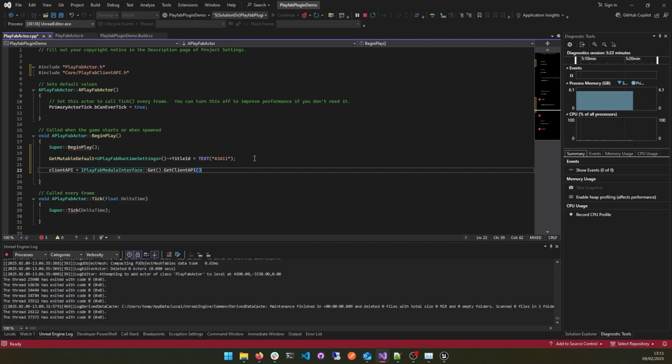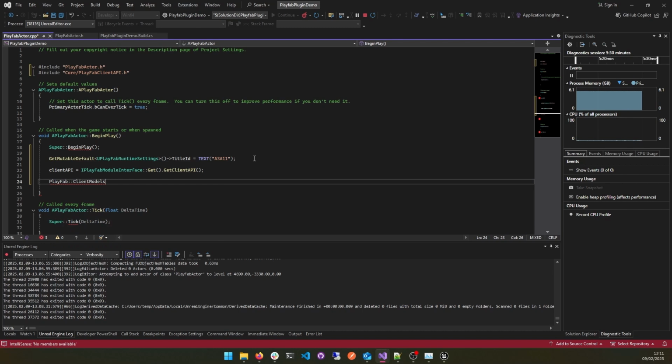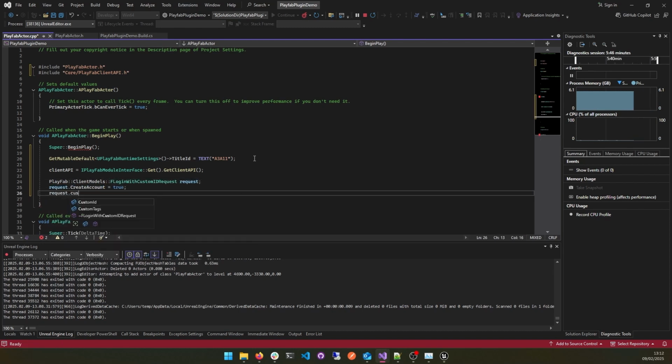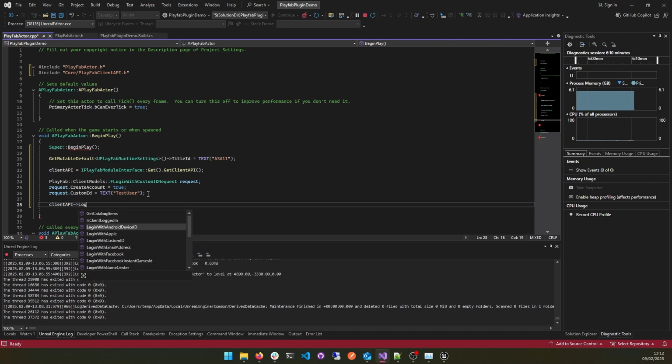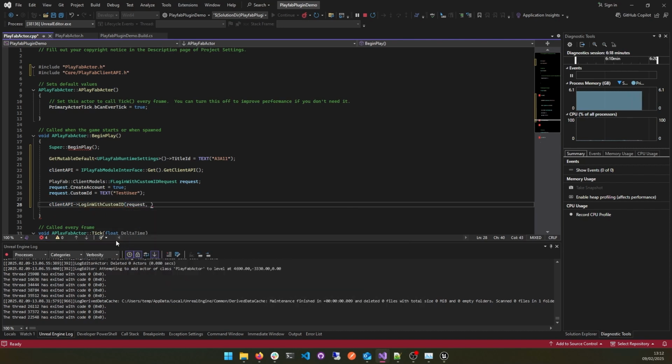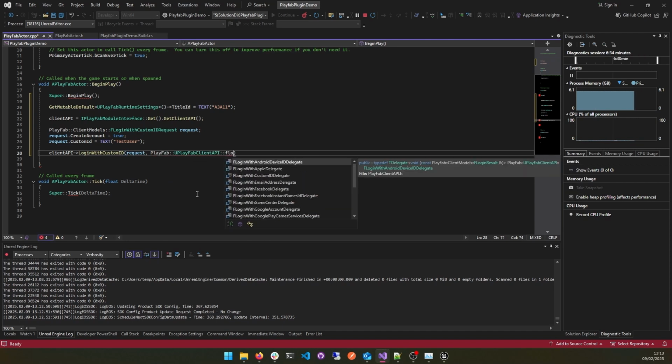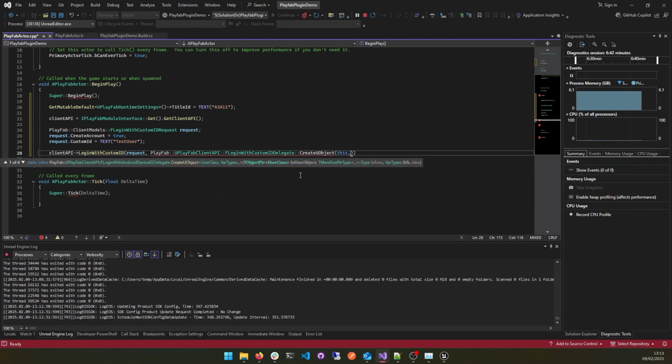We need to declare the custom ID, which is what will be assigned to the user logging in. We also want to set create account to true, so it creates a new account if there aren't any existing accounts with that ID. We then call the login with custom ID function, passing in the request, and then passing in our onLogin success and onError functions as delegates. For both of these, we'll just add some logging for the sake of this demo.